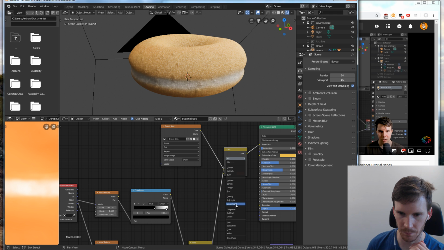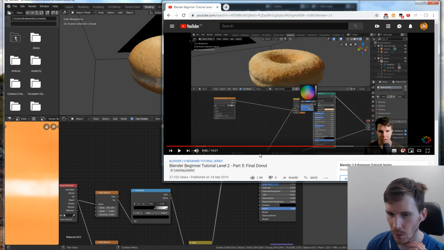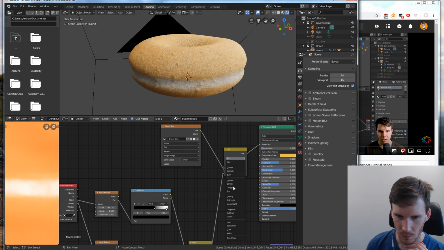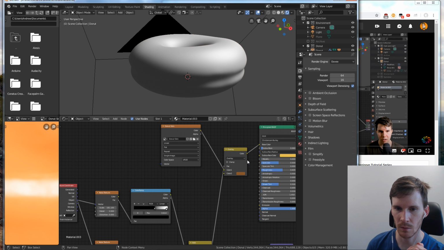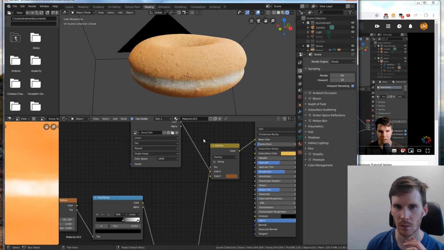So, what do you use? Overlay. Overlay. Let's wait for it to load. That's looking pretty grand. Make it a bit darker. Not that dark, not that brown. Still pretty dark.